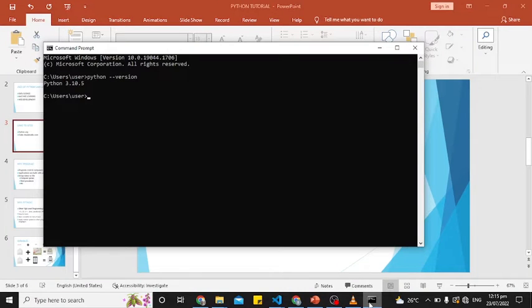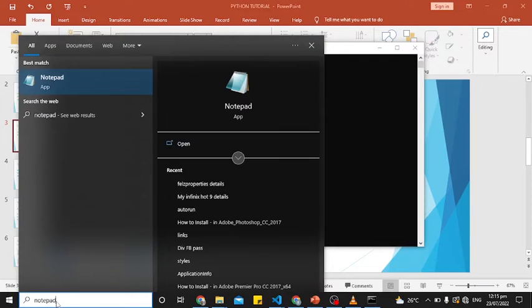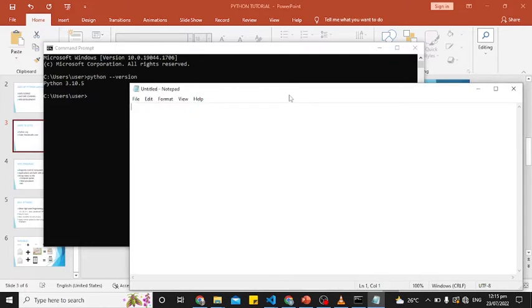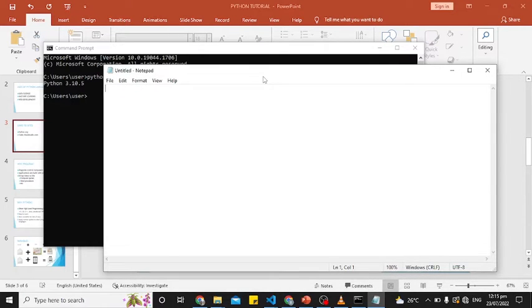We can also write code with certain editors. One of the editors we can use to write Python code is Notepad. So let's bring out Notepad. So here's Notepad. All I need to do is type a code on Notepad and save the file, and Python will run it. There are other documents you can use to do that.